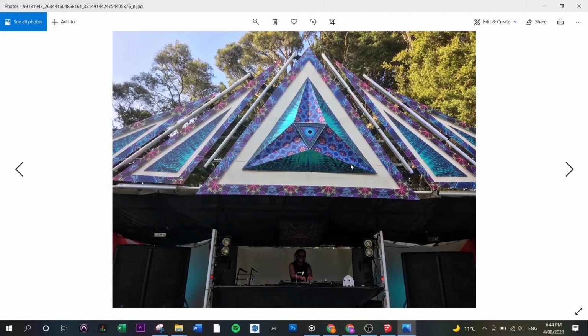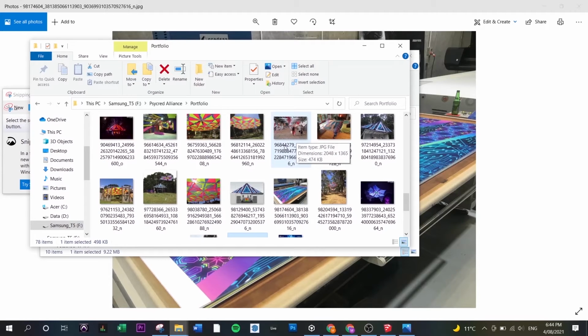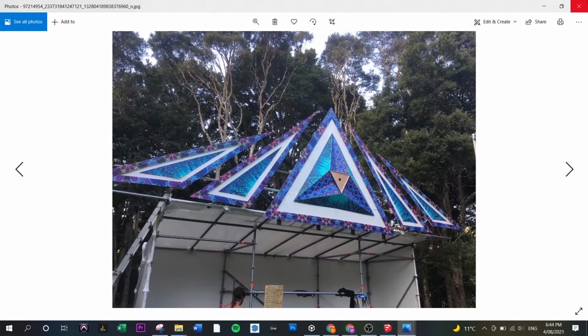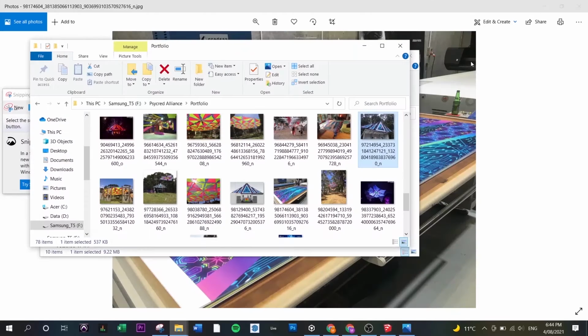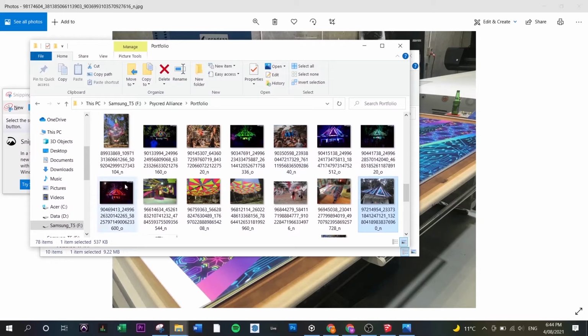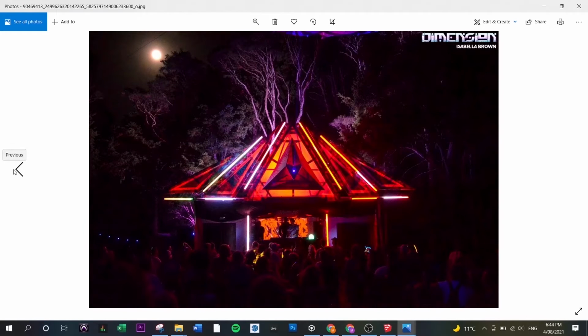So this is the finished product. This is everything made and up on site. Yeah, it's a different angle shot there. And at night time. So yeah, it's super effective.